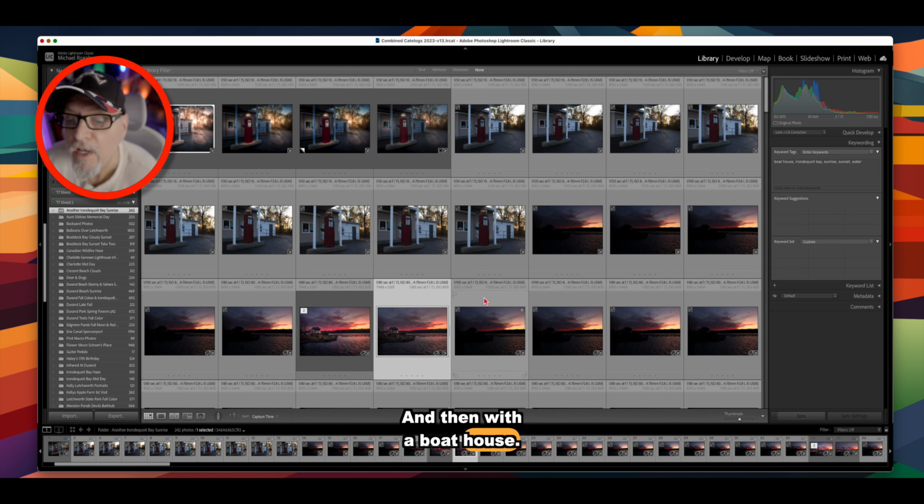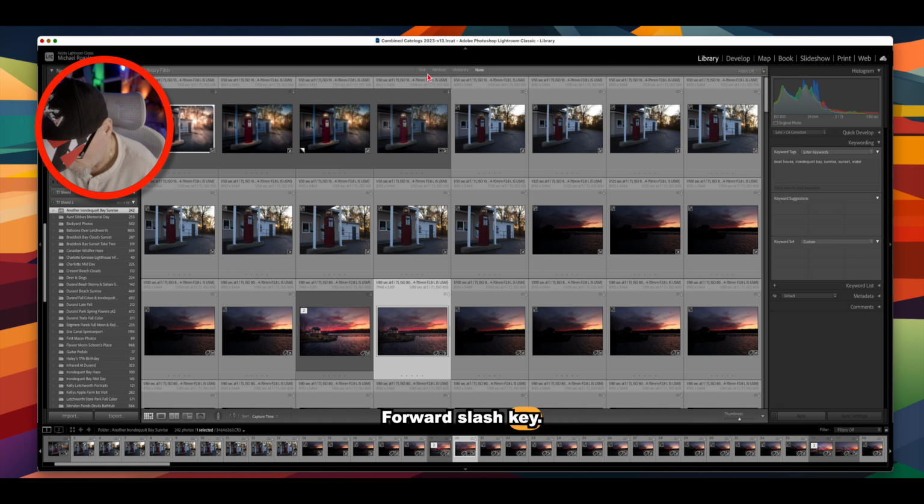With a boathouse, I come on up here at the top. If you don't see this, you have to be in the library module. And if you don't see this up here, you have to hit the backward slash key. Or actually, I take that back. It is the forward slash key. I always get those two mixed up. The forward slash key, the one that's right with the question mark. So you would hit that and then it would appear.